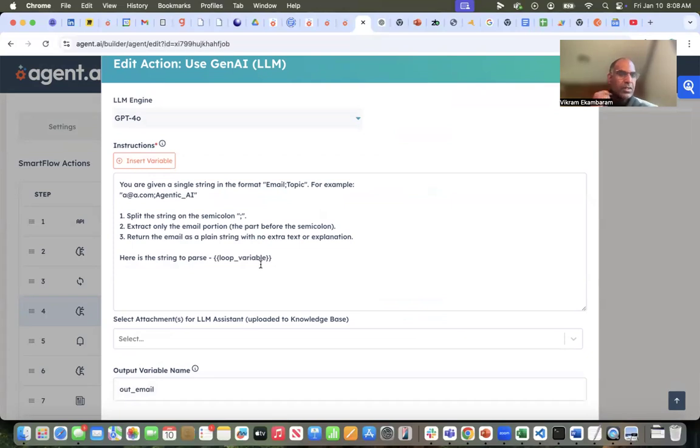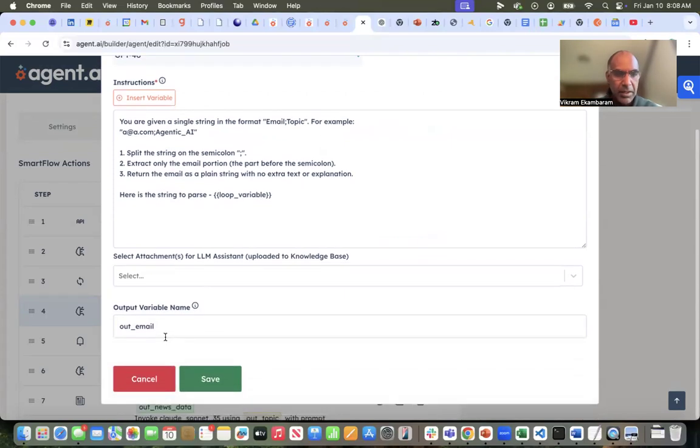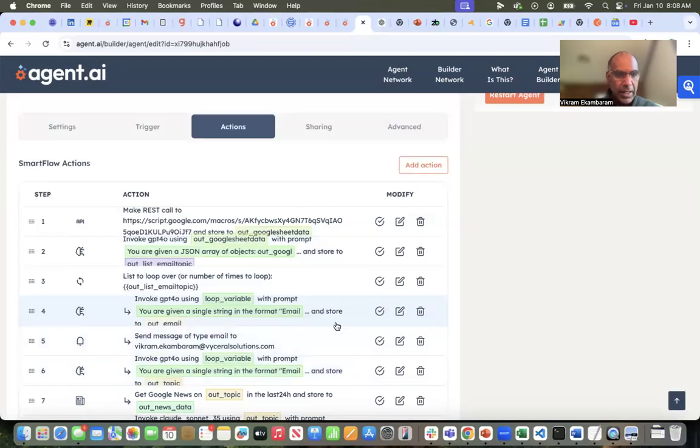So the way I do this now, again, I need two variables in my for loop. One is going to be the email, one is going to be the topic. So this one basically just returns the email. So that's what I get.